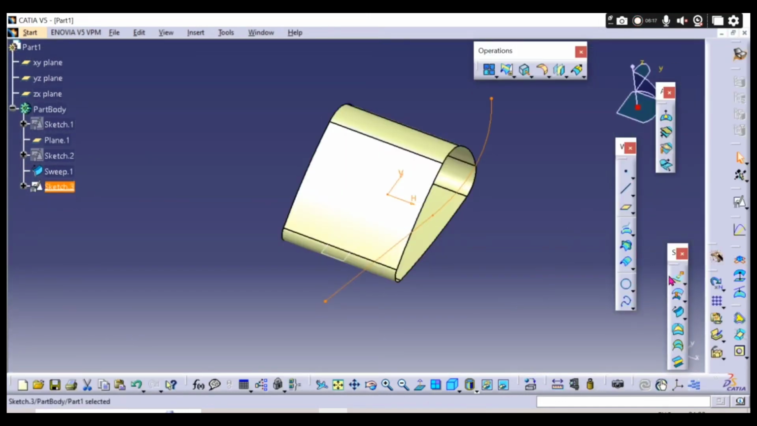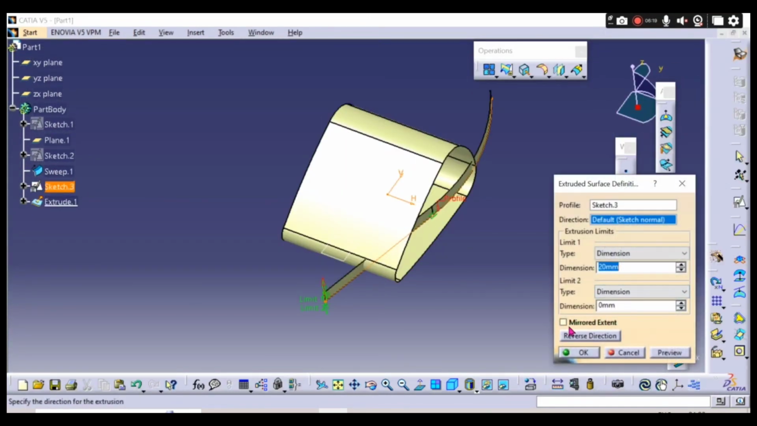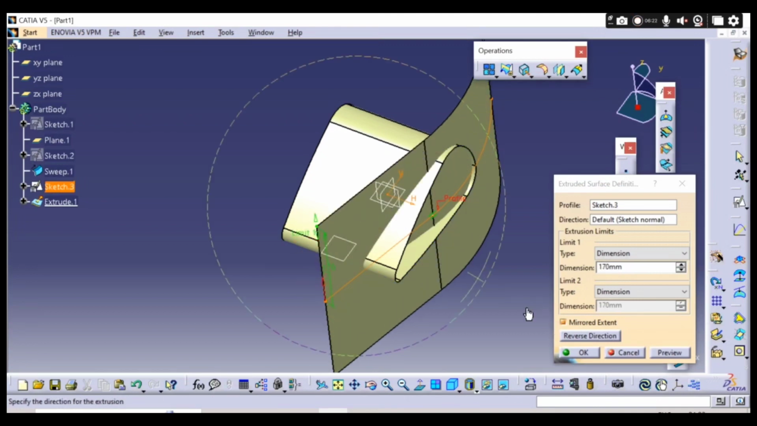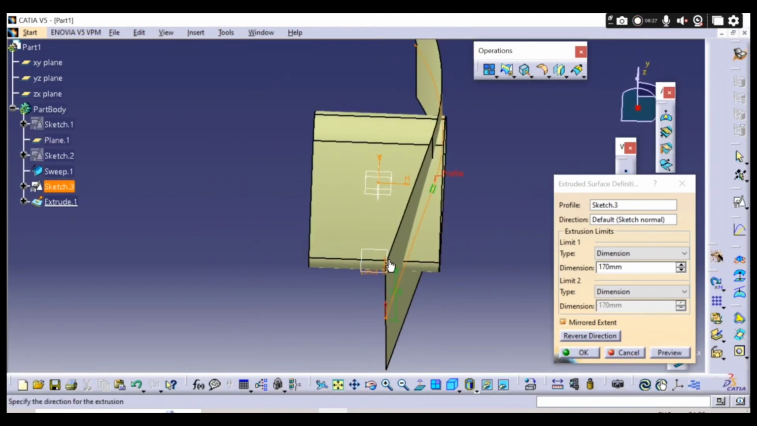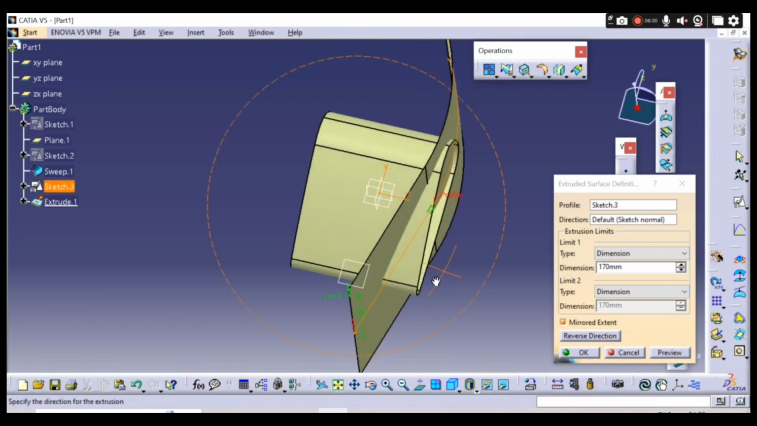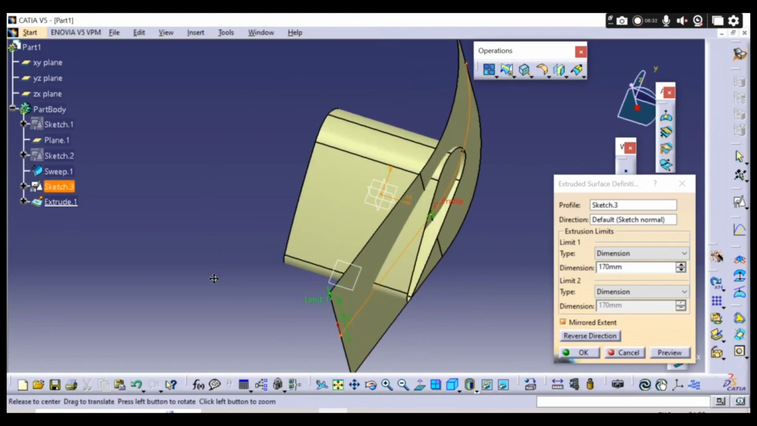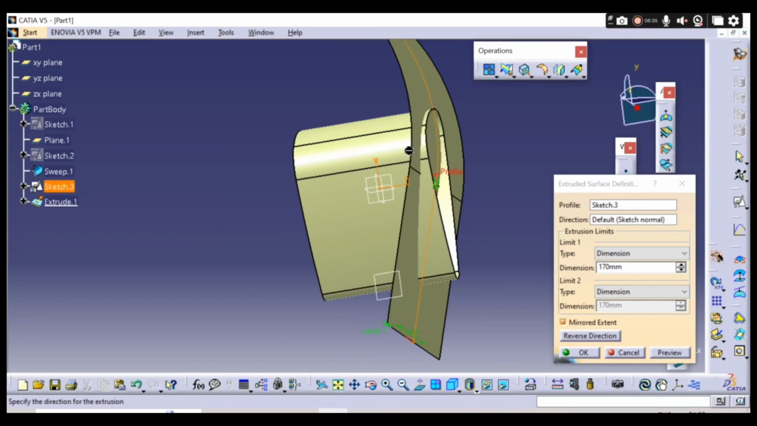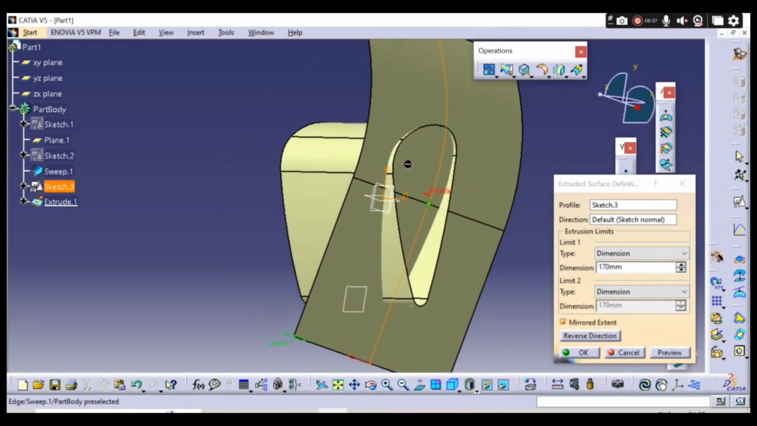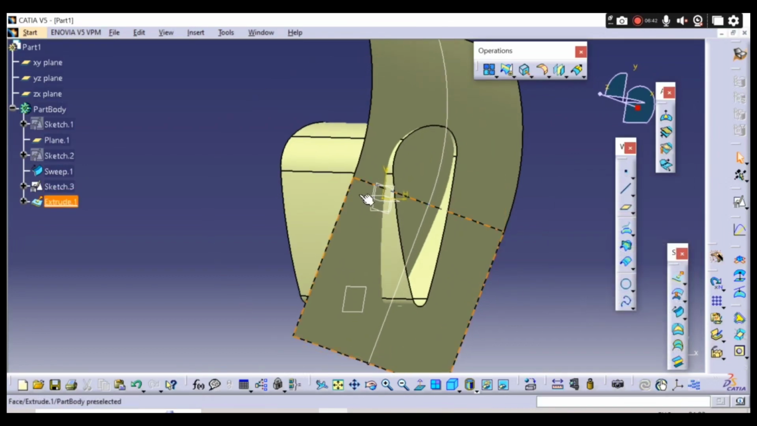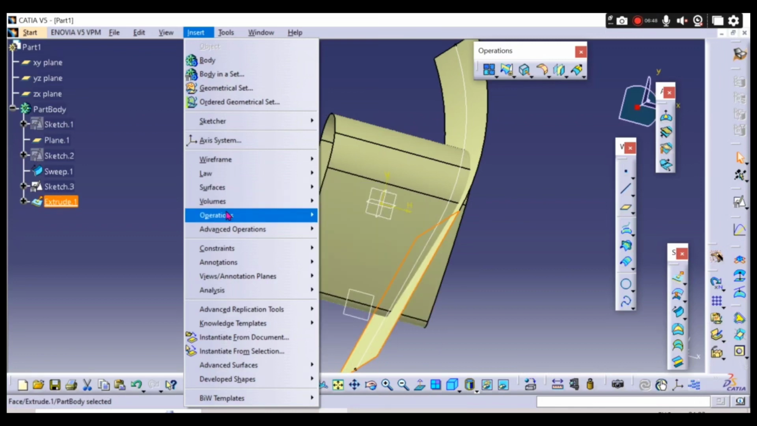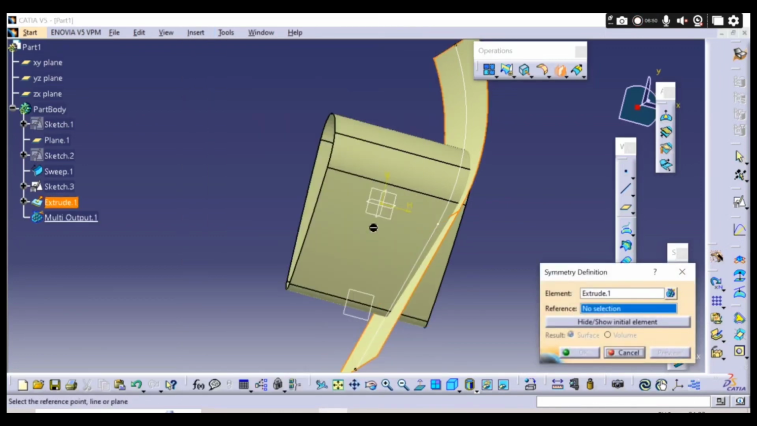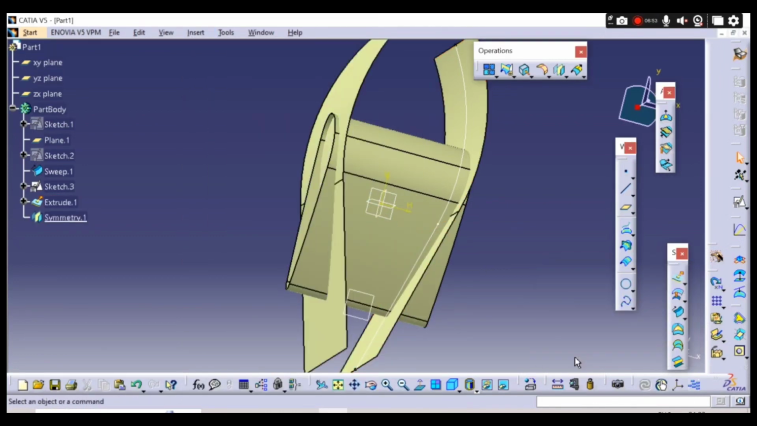You can see after extrude, we got extruded surfaces which will remove this face, and we'll trim the inside portions. So for that, press OK and select this one. I need exactly this one on the left side. Insert, operations, symmetry, and select the middle one and OK.